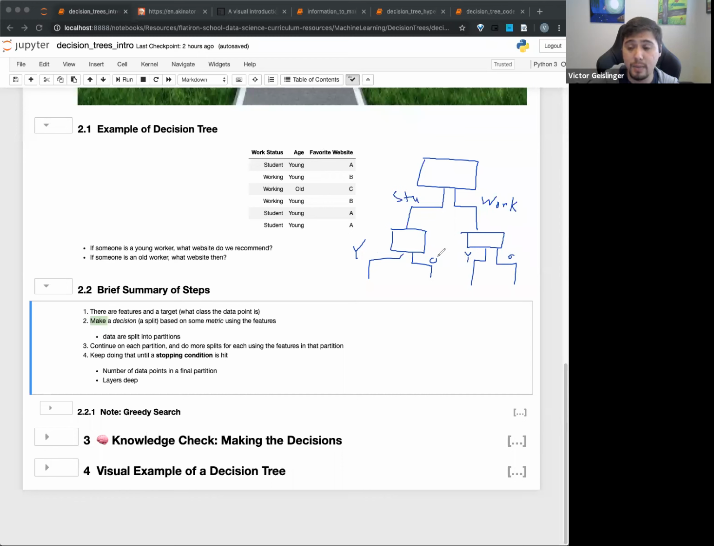This technically doesn't have to be the same feature when it splits off. Let's say we have a third feature, feature 3. This one could split up by age, but this one could split up by feature 3. So it doesn't have to go in the same order. It just has to partition, and we'll talk about how we make those decisions. But essentially the idea is that we split up the data, so that you have just the young students, just the old students, just the young workers, and just the old workers in each separate group.